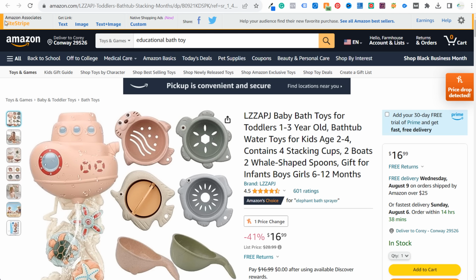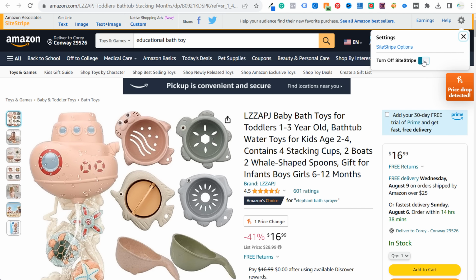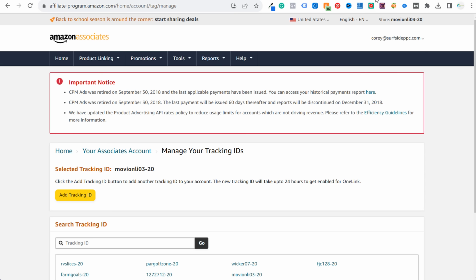And just to show you, the Amazon Associates site stripe just looks like this. So from any page, you can get a text link. A lot of pages, you can get an image link, a text and image link. You can create native shopping ads, and then you can actually share this page directly to Facebook or Twitter. Coming over here, see all Amazon bestsellers, and then over here, earnings, help, and then you can actually go into your settings and turn off site stripe if you don't want it on. Doesn't really make sense to turn it off. You probably do want it on.